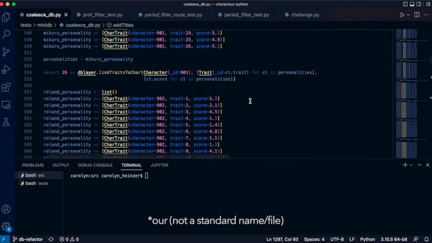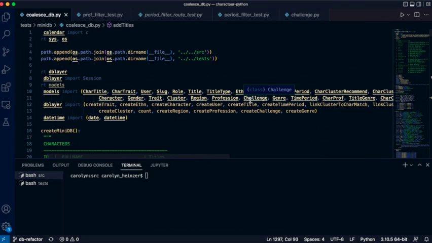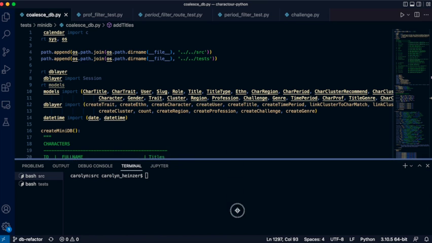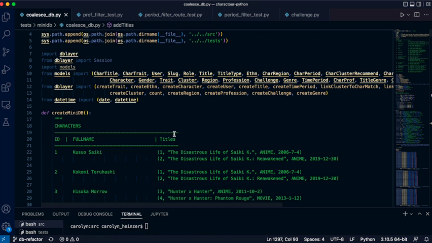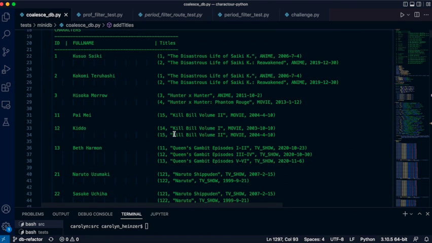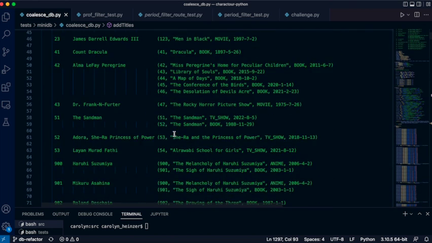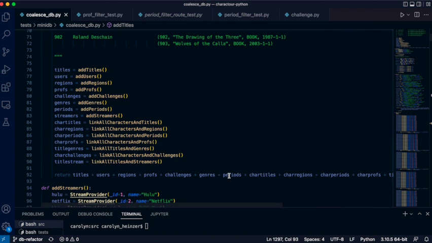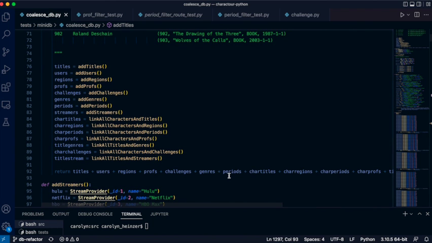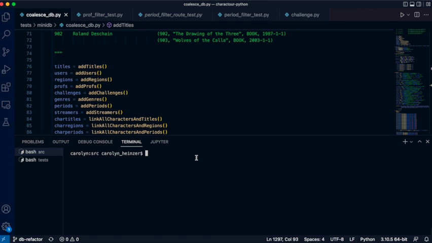So this here is a coalesce.db file, and basically what we have here is a function which creates a mini database complete with characters that have attributes, title attributes as well, and then we also have users, regions, professions, etc., everything listed here, and then it'll return how many titles, users, etc. were added.